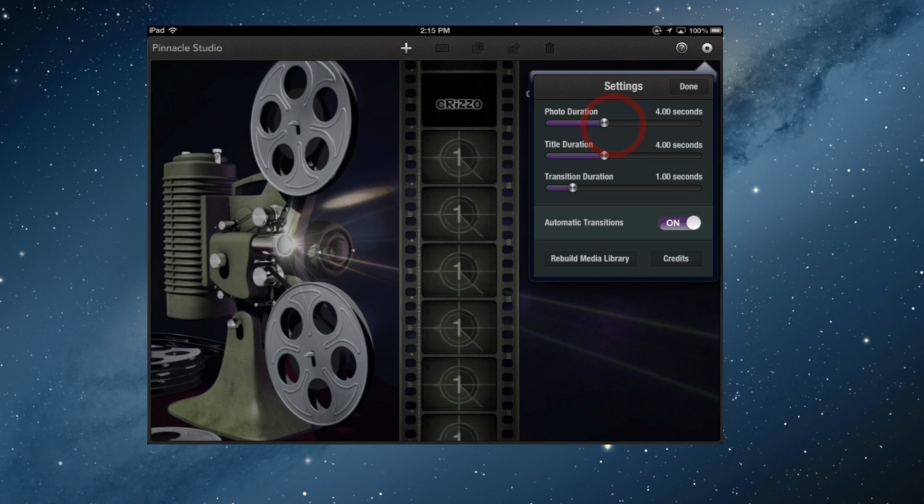So photo duration, if you import a photo in the middle of your video, you could have that show for 4 seconds, or you could slide left or right on the dial right here and, you know, shorter, longer, whatever you choose to do. Title duration, same thing. You can kind of just swipe left or right on that and choose how long you would like to show the title for. Transition duration, same as the other two.